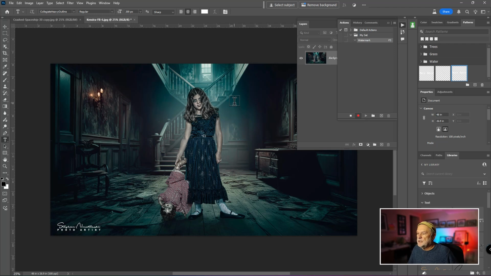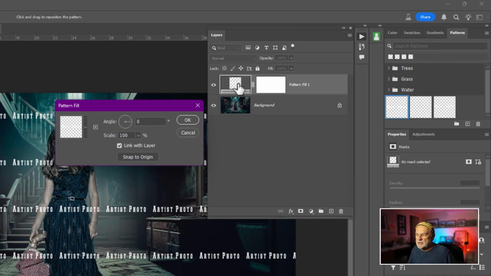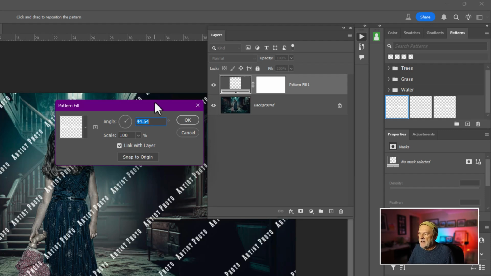Now it's recording this, I'm going to come over here. I'm going to grab this pattern and click and drag to drop that in. Again, it's recording what I'm doing. Now I'm going to double click to open up the dialog box. I'm going to push this up to close to 45%. It doesn't have to be right on, but I'd like to have that on an angle. I click OK to accept that.